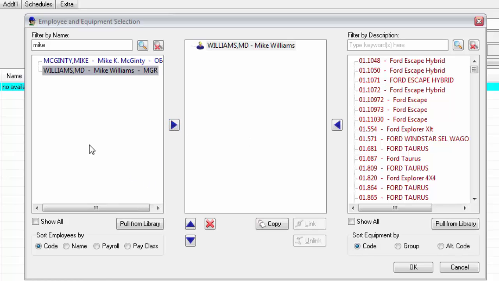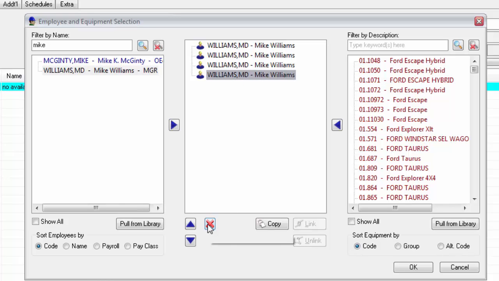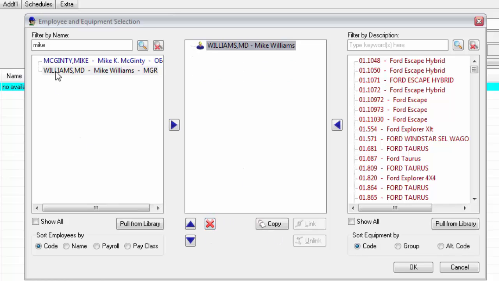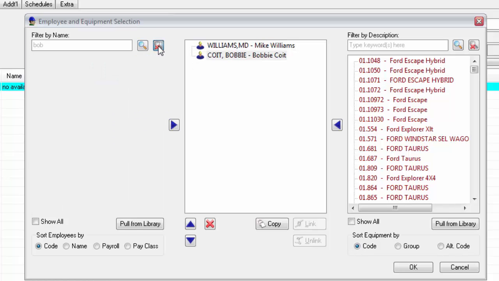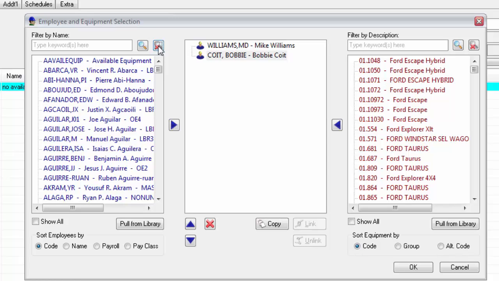Now you have several options here. The blue arrow, you can double click, you can hit the spacebar key, you can drag and drop. So a lot of different ways to add each employee to the time card. If you get an employee in the center by mistake, select that employee, hit the red X, and delete them. And then if you need to search for another employee, you can either replace the name, I'll search for anybody named Bob, or hit the X on the magnifying glass to cancel the search and go to the full list.